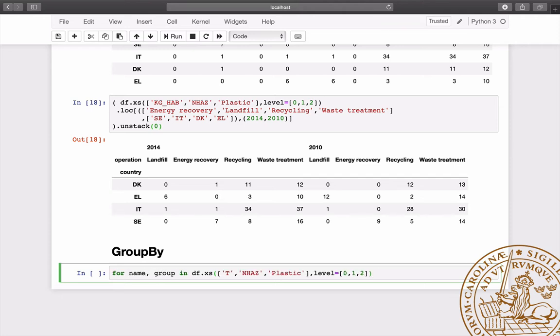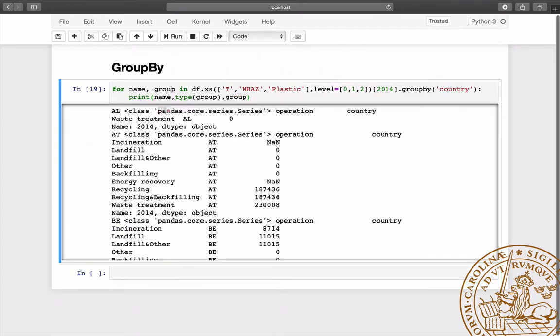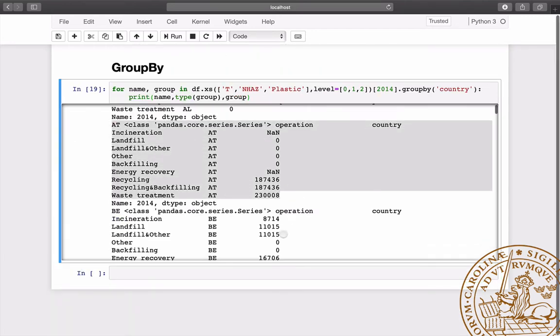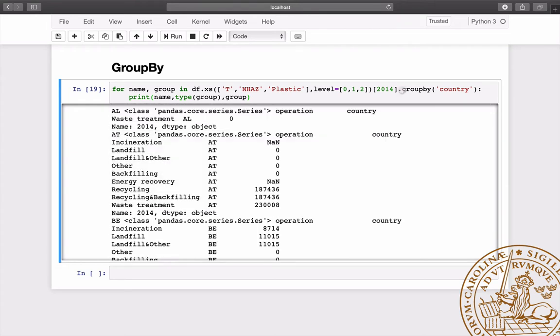Here we select year 2014 and group by country. The data frame is split into series, each containing the data of a single country. Group by returns a tuple. The first object of the tuple is the name of the group. The second object is the series or the data frame.